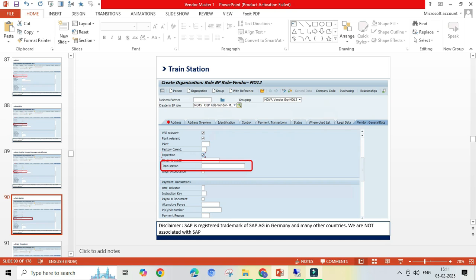So the next field, train station. The name of the train station that the customer uses for receiving routine deliveries. The train station may differ from the station that the customer uses for express deliveries. So the next one, origin acceptance, specifies whether the acceptance of the ordered goods is to take place at the point of origin. So that is on the supplier premises.